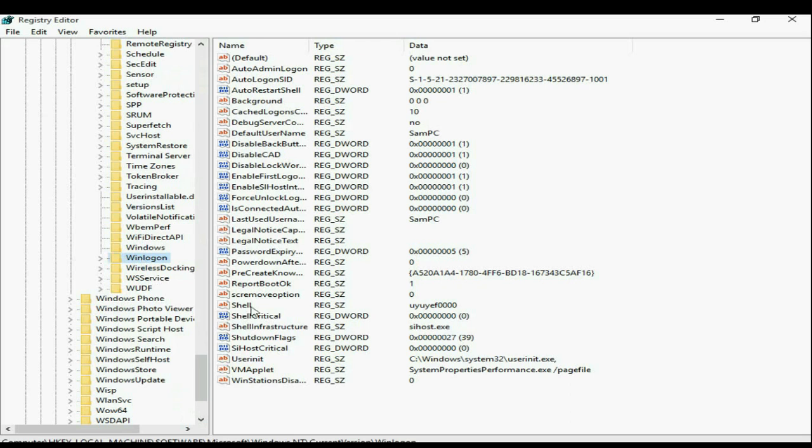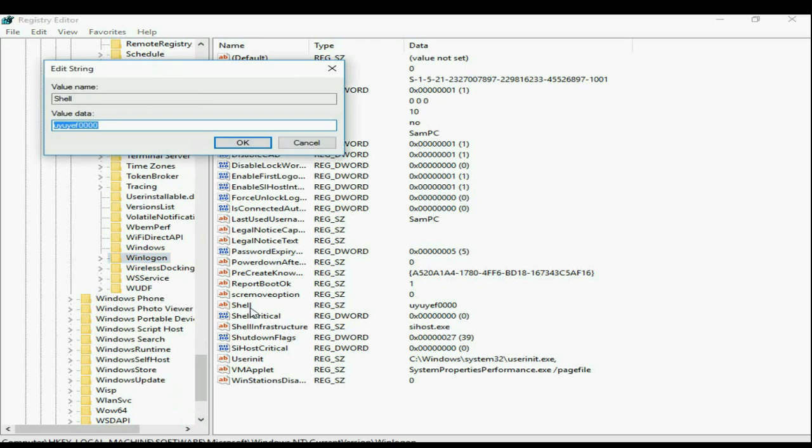Okay, then you need to double left click on the value name cell and value data. There will be some random numbers and alphabets. You need to remove that random data. If there is explorer.exe, then don't worry. Otherwise, remove the random data and type explorer.exe. And hit the OK button.